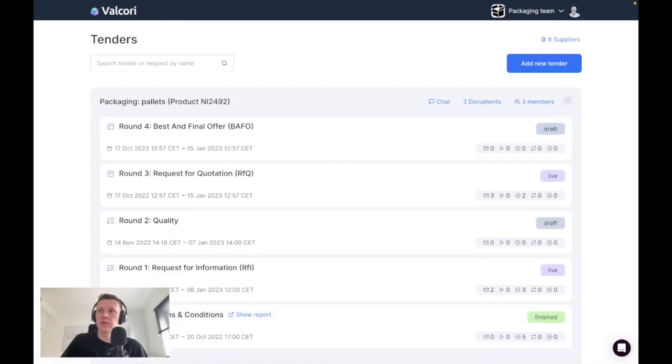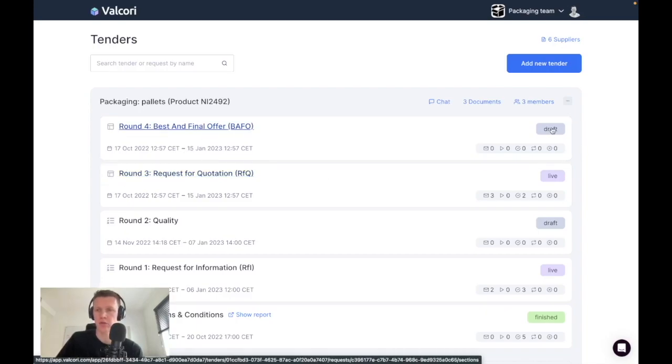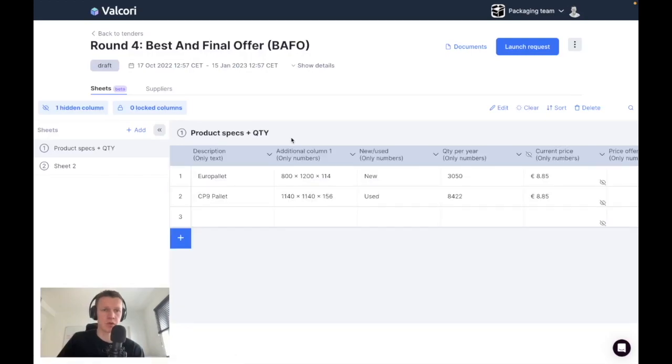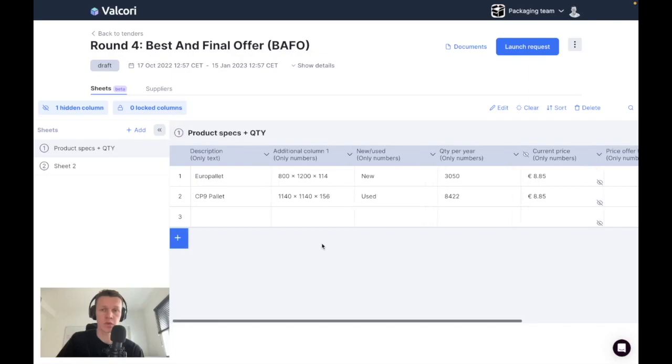Going back to tenders now. Now the second type of request that we have is a sheet, which you can use for RFQs, for example. So we had the questionnaire, which is this icon, and we also have the sheets here. So if you have a sheet, I'll show you. You have one draft and one live. Same principles apply here. So I'll show you the draft one. I'll open it. So it's basically a small Excel, I would say, in the tool.